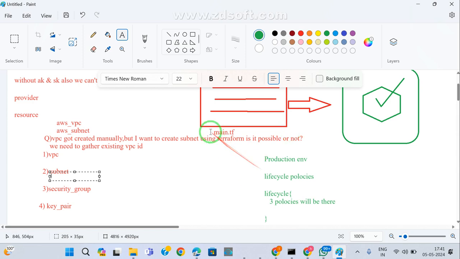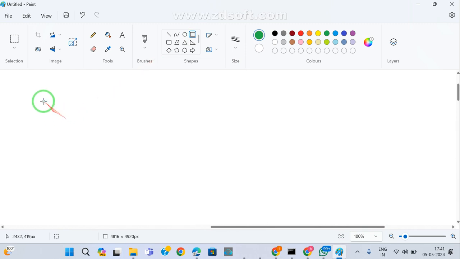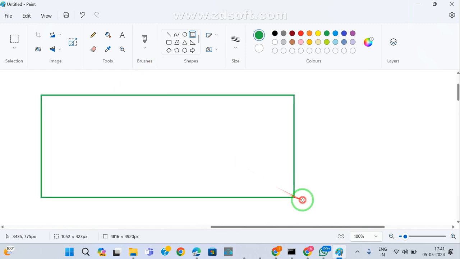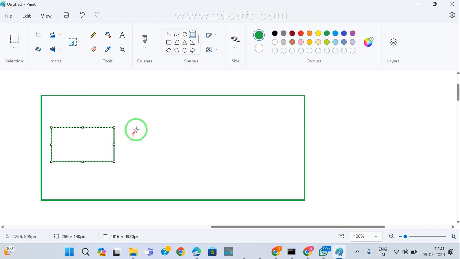Now see here. Where is my cursor movement? Now here it is. This is our VPC. Yes, good. I am going to create at least 3 subnets: subnet 1, subnet 2, subnet 3, like that.